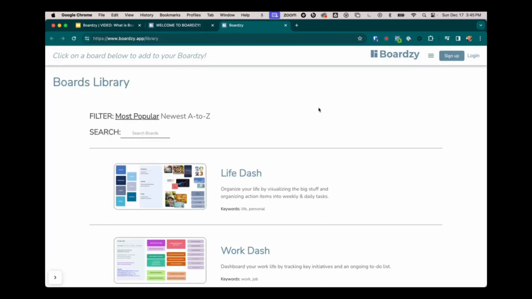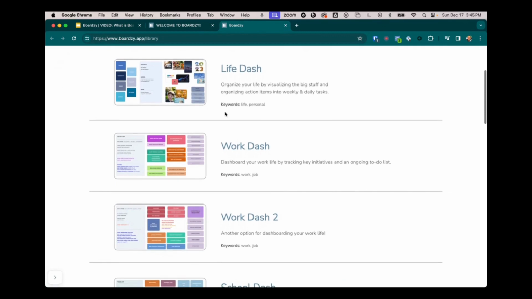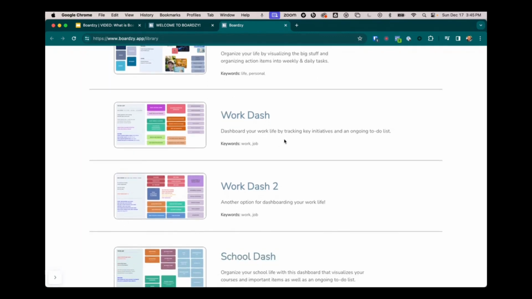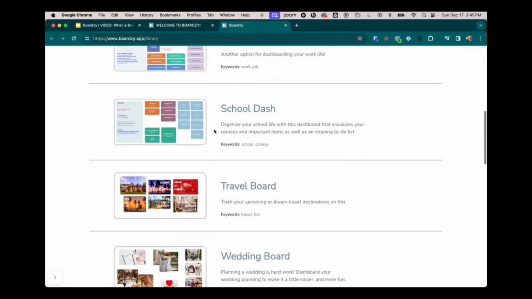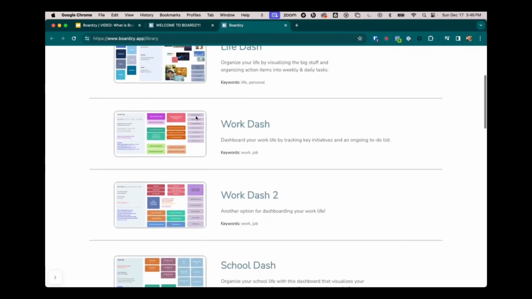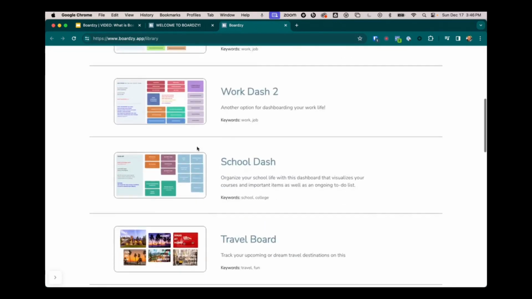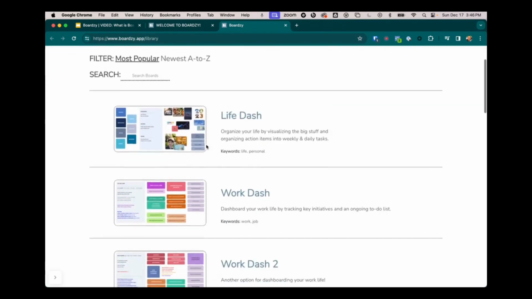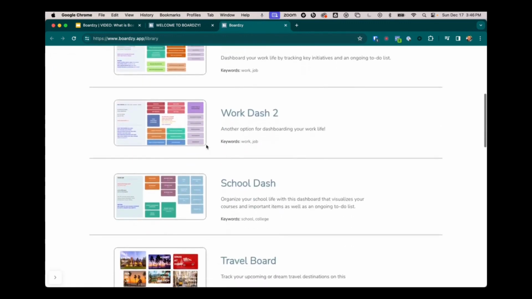And here we are in the boards library. This is where we've stored all the various kind of pre-made boards that you can look through and use as your own. All you have to do is click on one of these. It'll instantly join your account and you can tweak it, change it, adjust it from there and make it your own as you like.